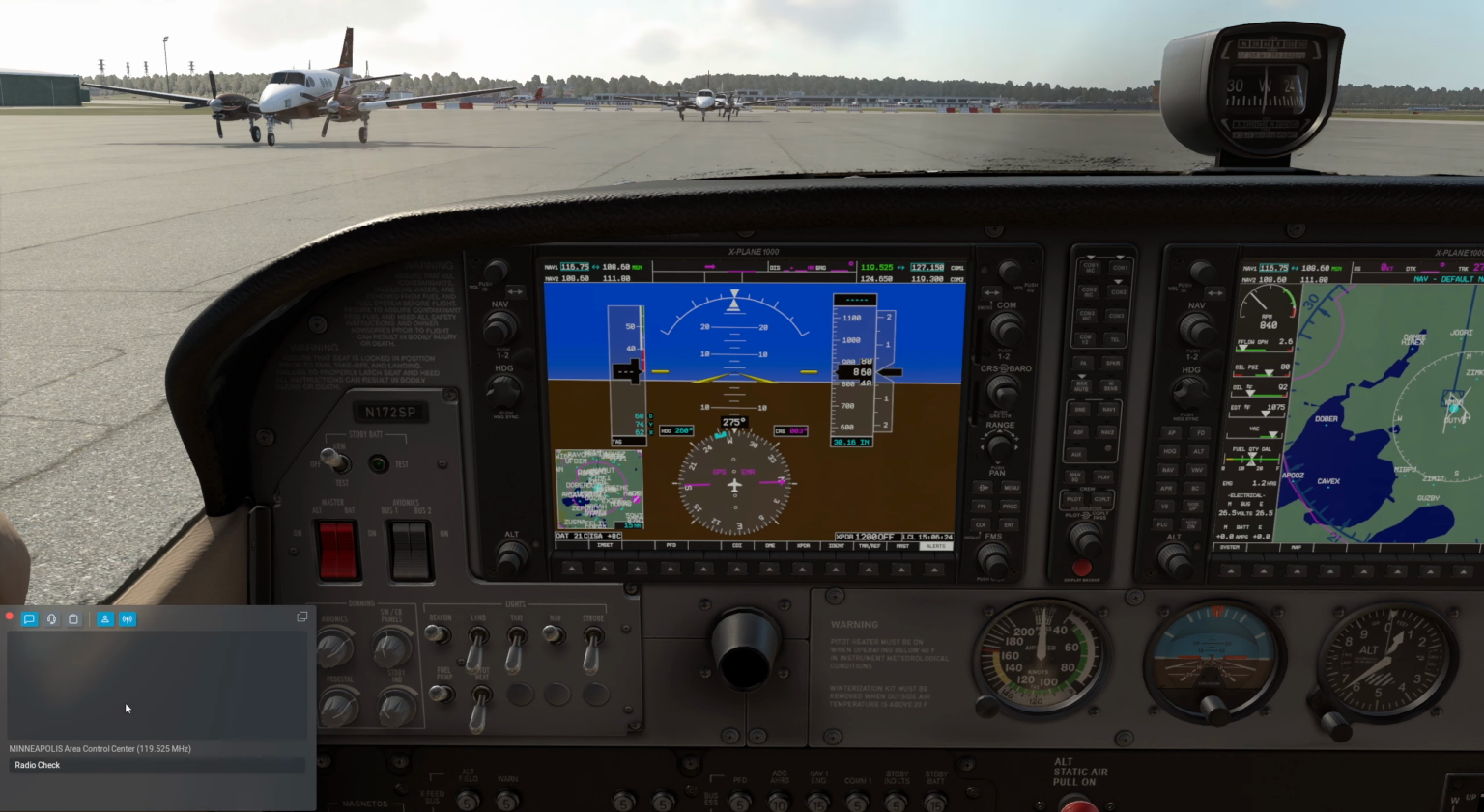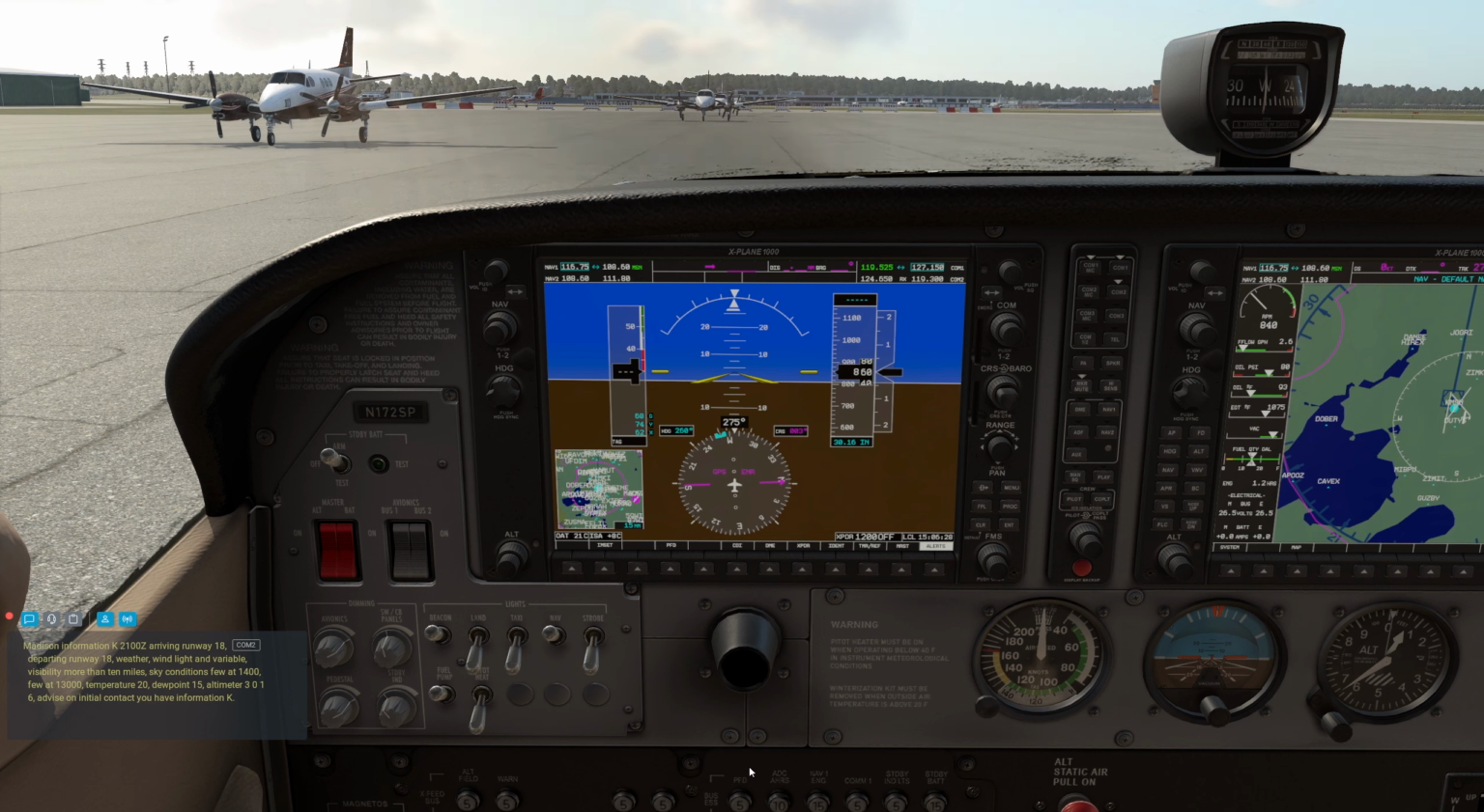I'll pull up the ATC window as well. And we should get a text readout over here as well. Madison information Kilo, 2100 Zulu. Arriving runway 18. Departing runway 18. Weather, wind light and variable. Visibility more than 10 miles. Sky conditions few at 1,400. Few at 13,000. Temperature 20. Dew point 15. Altimeter 3016. Advise on initial contact you have information Kilo. Alright, so that's information Kilo.